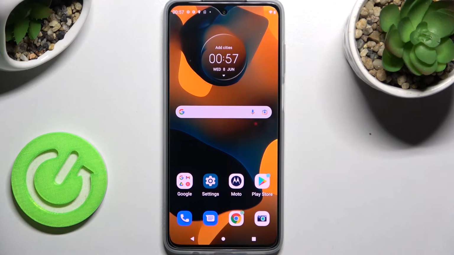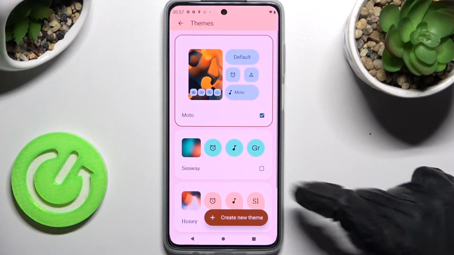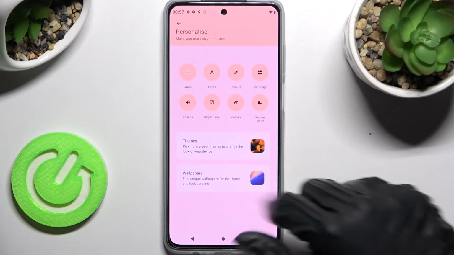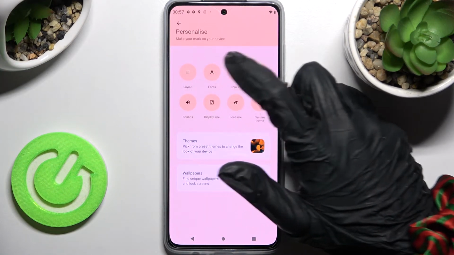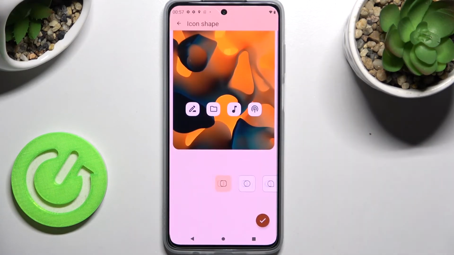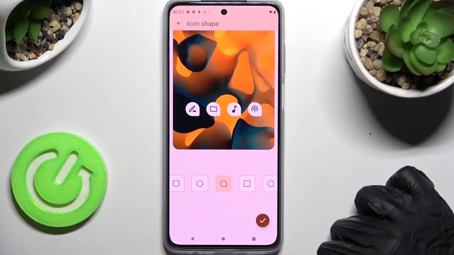If you wish to make some changes though, you can always click on Create New Theme over here and create it, or go into this menu and access all of those options like font style and icon shape separately. To save your changes, click on the check mark at the bottom right corner.